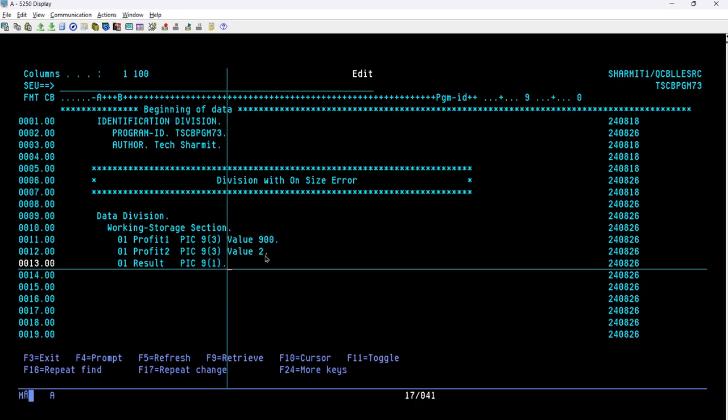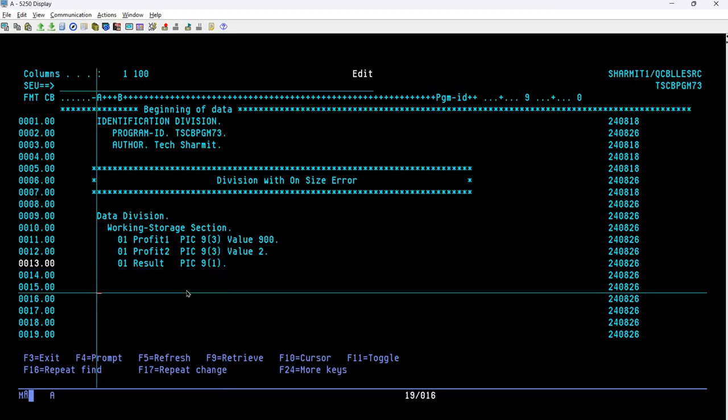Okay, fine. Apart from this, you can see we are not using a VALUE clause here. The reason is that in the result variable we are going to collect the information we receive after the division operation. So that's why I'm not specifying anything here. Fine. I think now we are good to start with the procedure division.